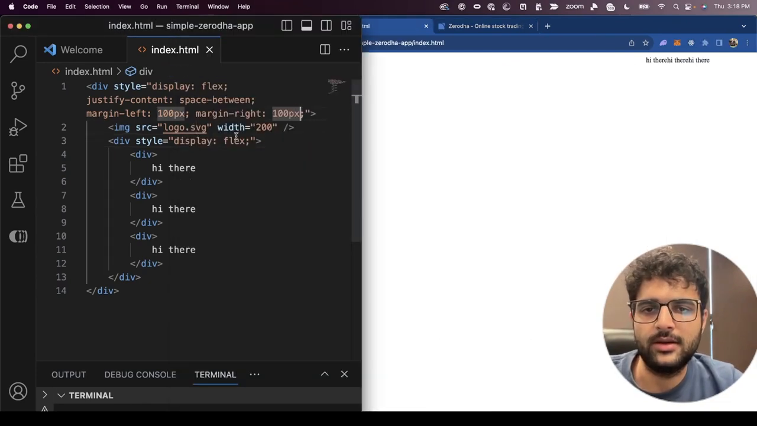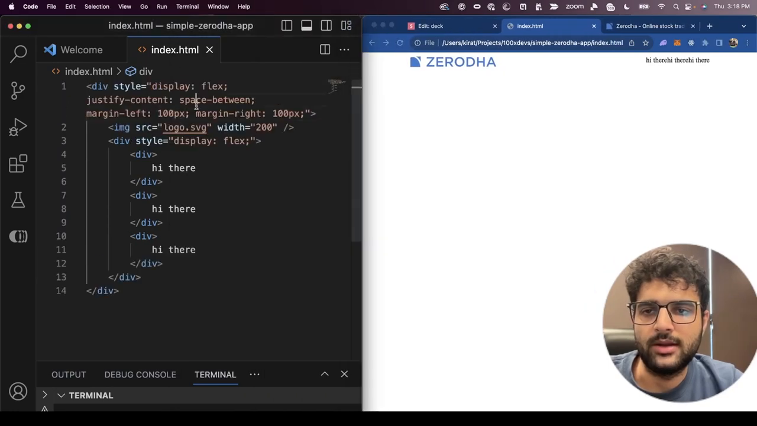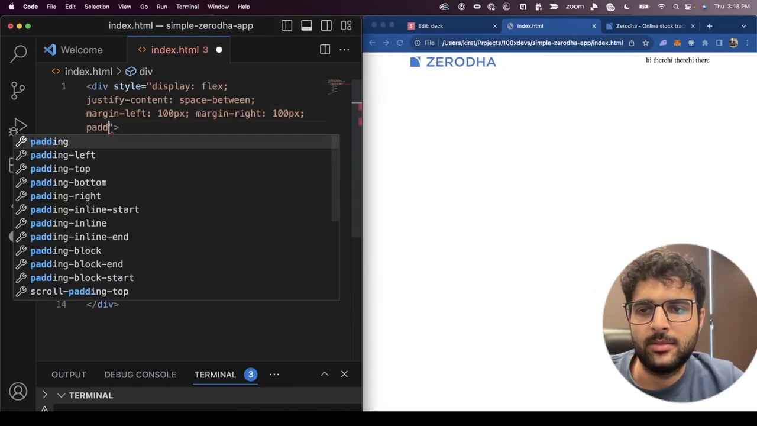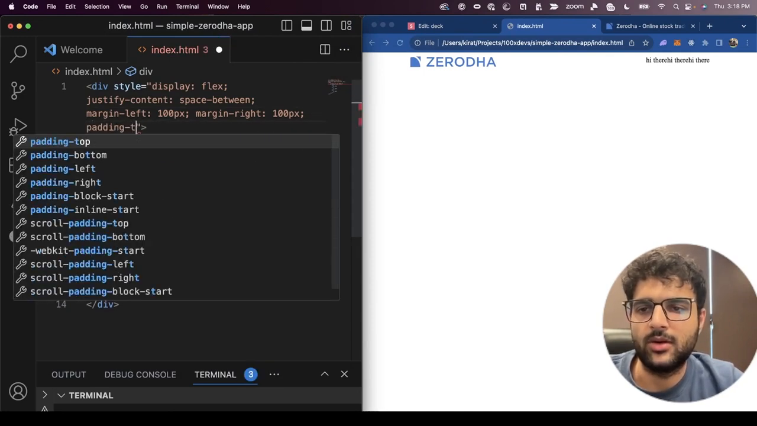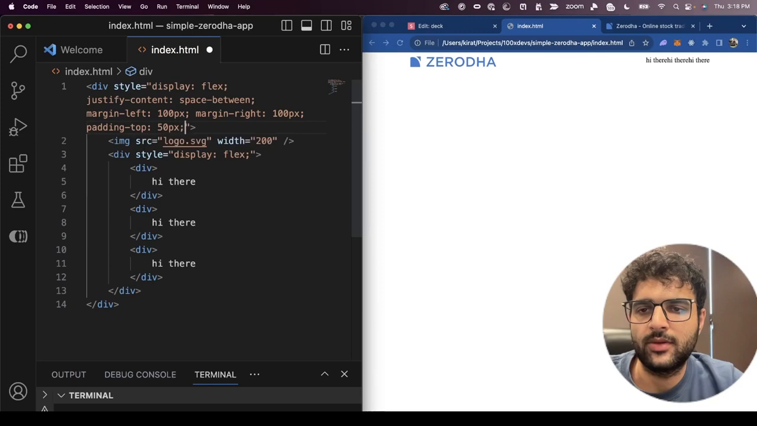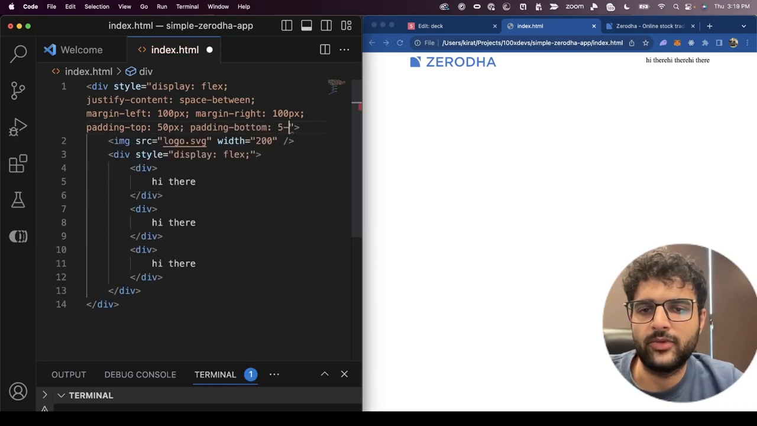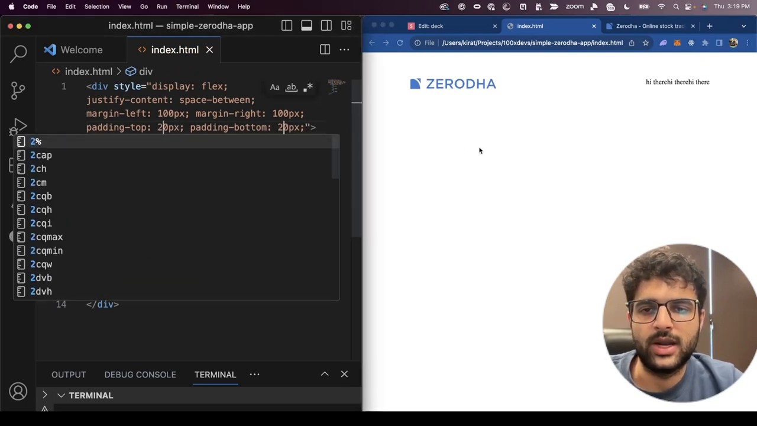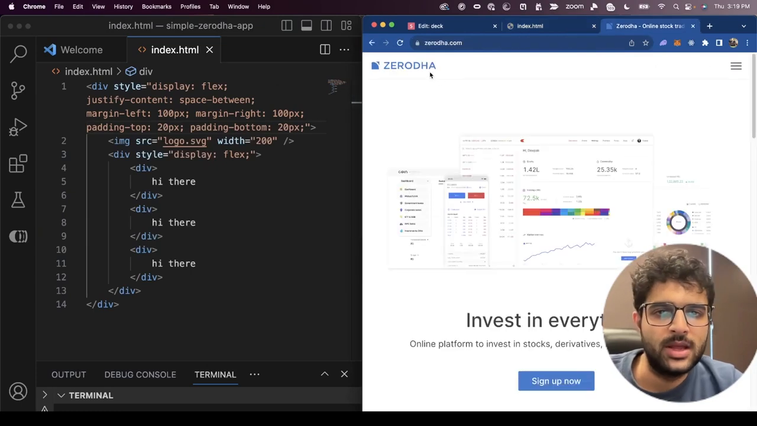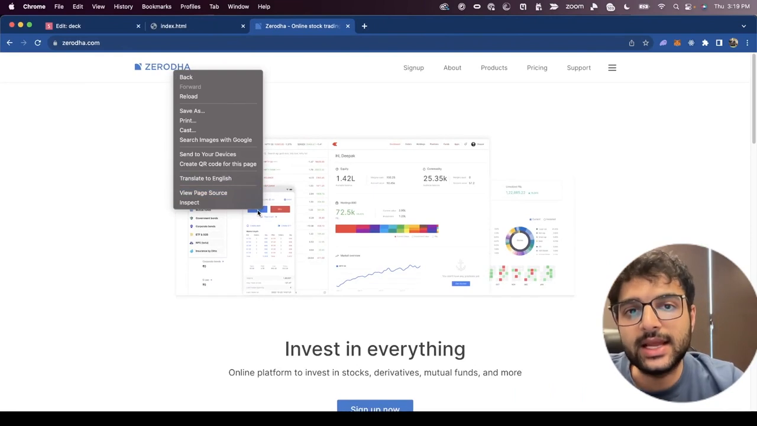The parent div, I'm going to add padding left. Oh, I did already add that. Padding top maybe 50 px, padding bottom 50 px. Refresh. 50 is a little too much. 20 px looks okay.